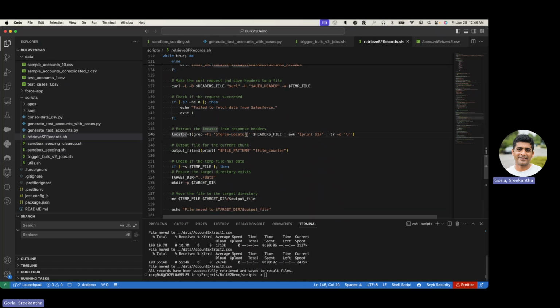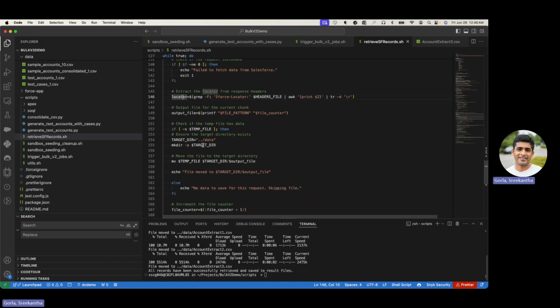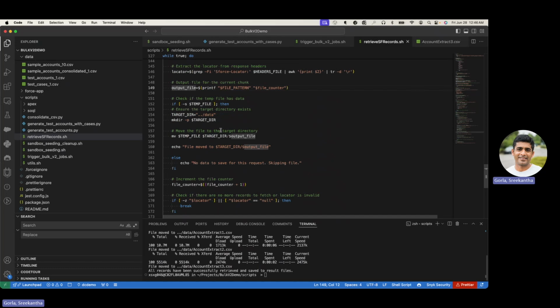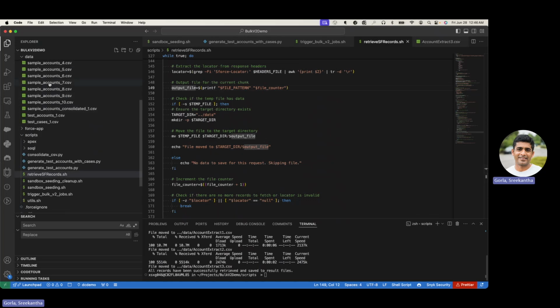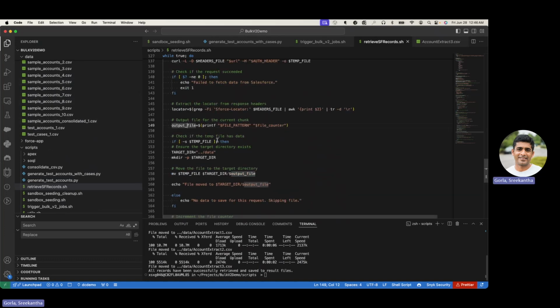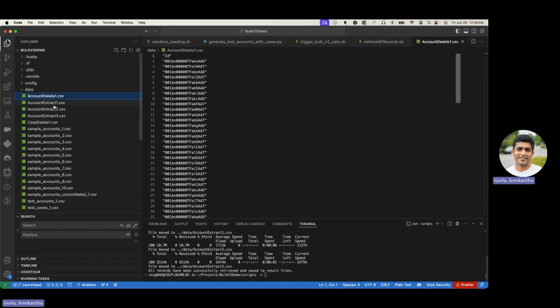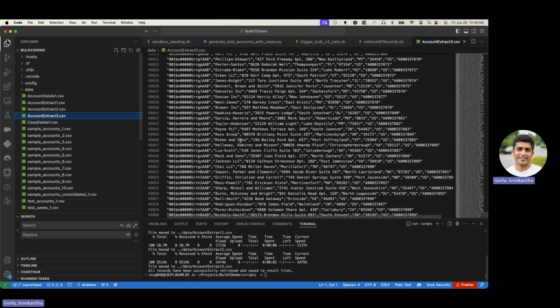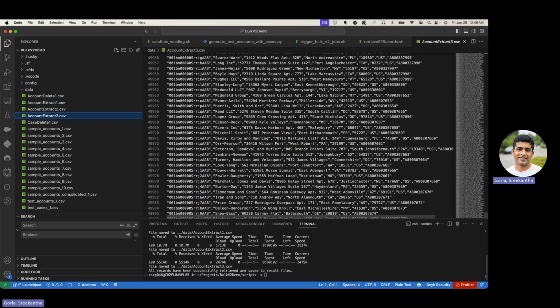Since Salesforce is giving us back the locator, we need to extract it, and I'm using some command for that. And so these are the files. Once we get that file, I'm taking that content into a temporary folder and then moving it to the data folder. That's how I'm doing these extractions. And we got those 3 extracts here. That is one way to do those extracts.